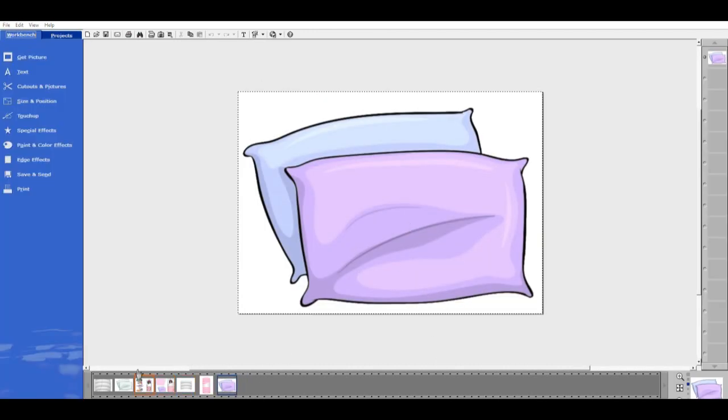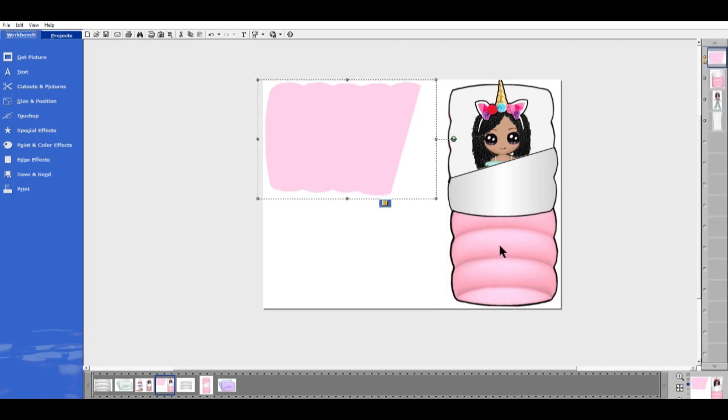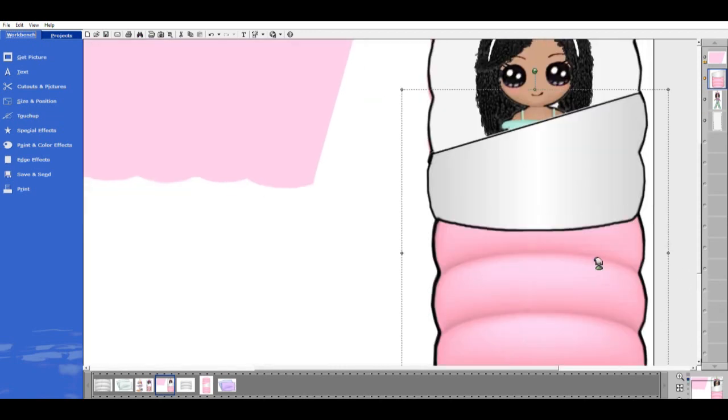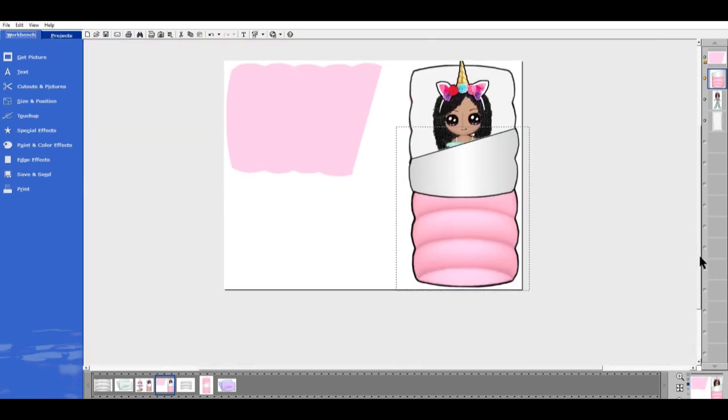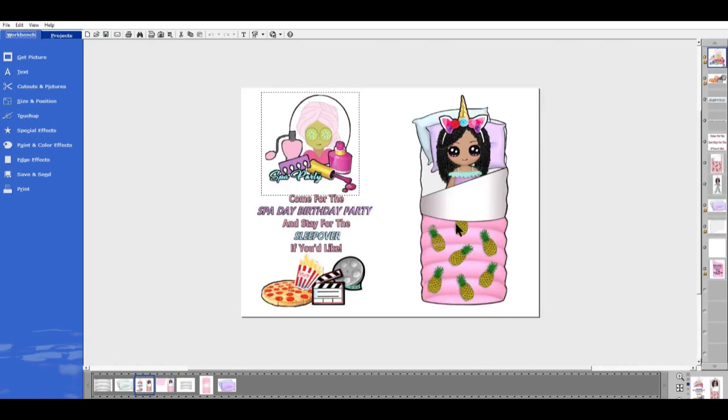So now I'm going to go back to this one. I'm going to switch to it, and I'm just going to delete the pillows from this one. Now I need to add some pineapples here. So I'm going to zoom in a little bit. And I want the pineapples like on this one. I want it to look like the pineapples are really on that top layer of the sleeping bag.